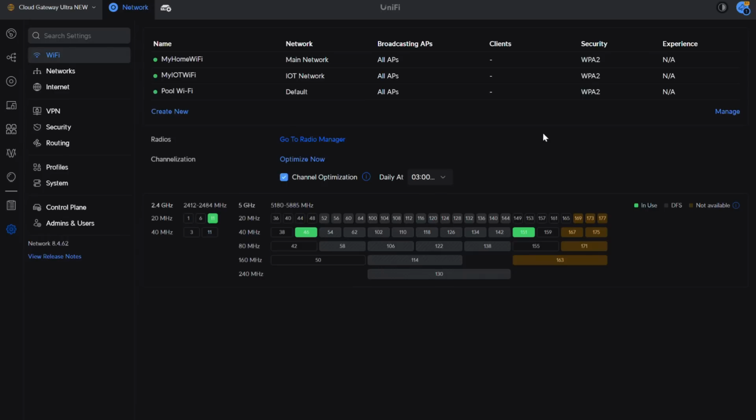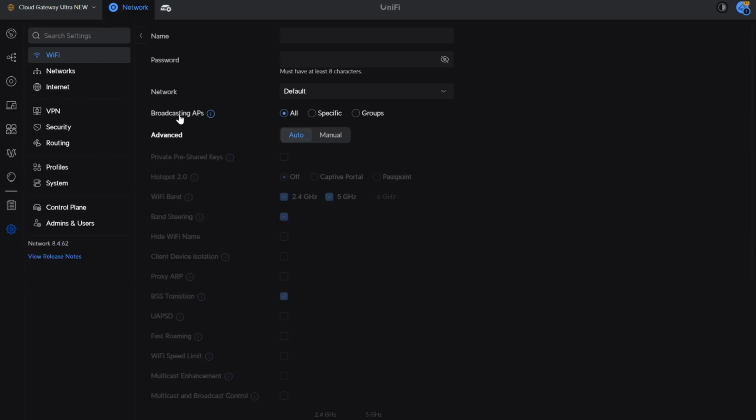All right, guys, so if we jump over into the Wi-Fi settings, I have a Cloud Gateway Ultra we're going to be using today. So I have some general settings in here that we'll use, but I wanted to show you this particular thing with multiple SSIDs, which is what I have set up here, right? My home Wi-Fi, my OT Wi-Fi, and I have a pool Wi-Fi, which will be part of our example here. But let's just go see about creating a new network, all right? So I'm going to click on New Network.